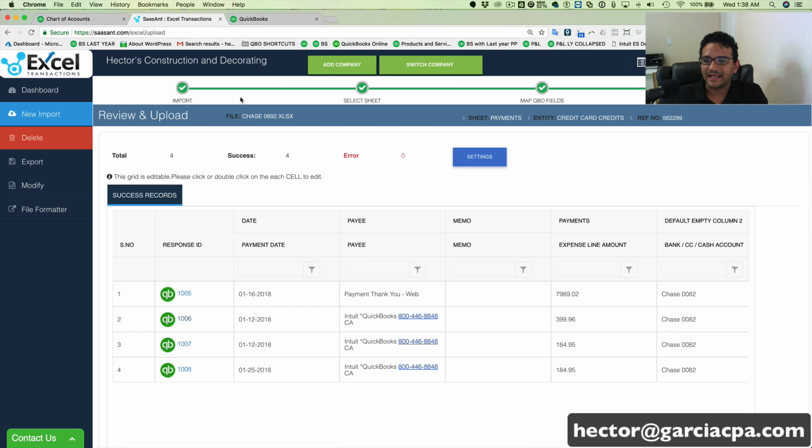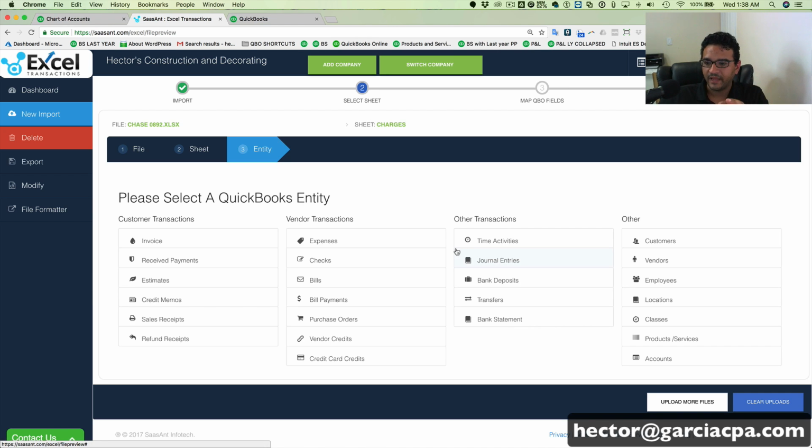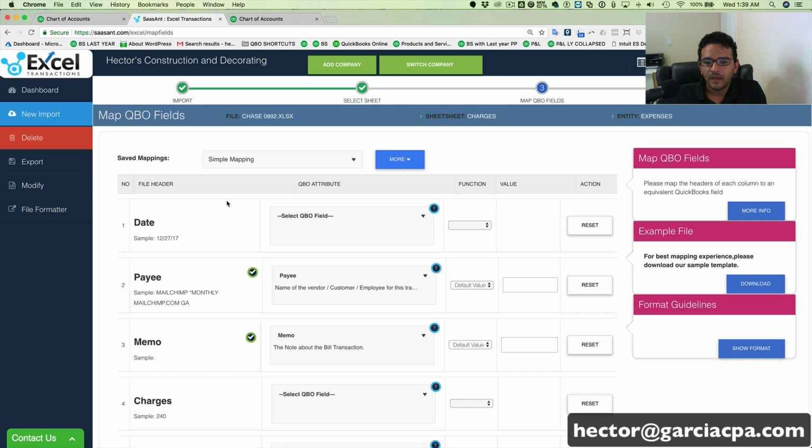Let me go back to SAASANT, and then I'm going to click on new import. And then I'm going to import the other side. I'm going to import the charges now. So I'm going to click here where it says unprocessed. So I'm going to bring in the charges, and those I'm going to bring in as expenses. So I'm going to click on expenses, because the first set was payment. So this is going to be the expenses.